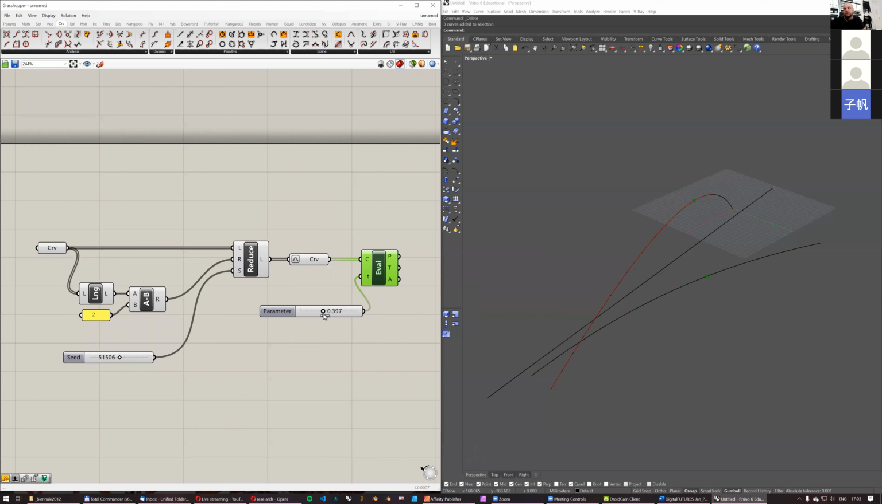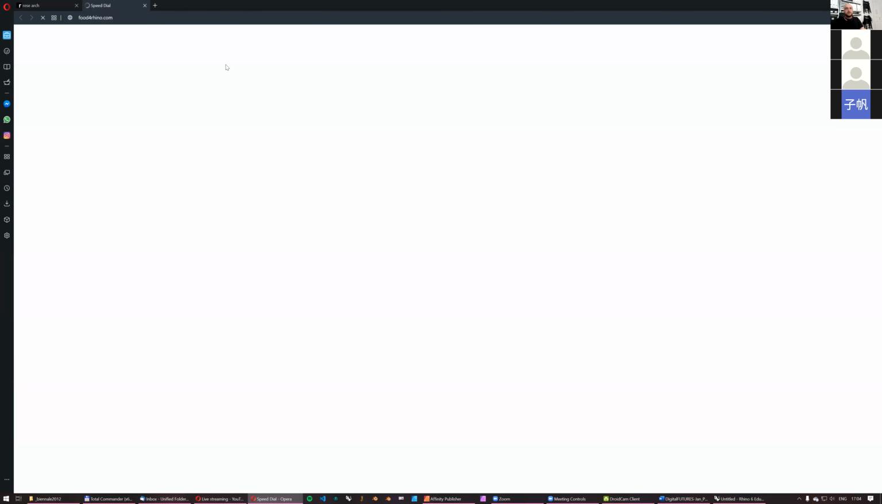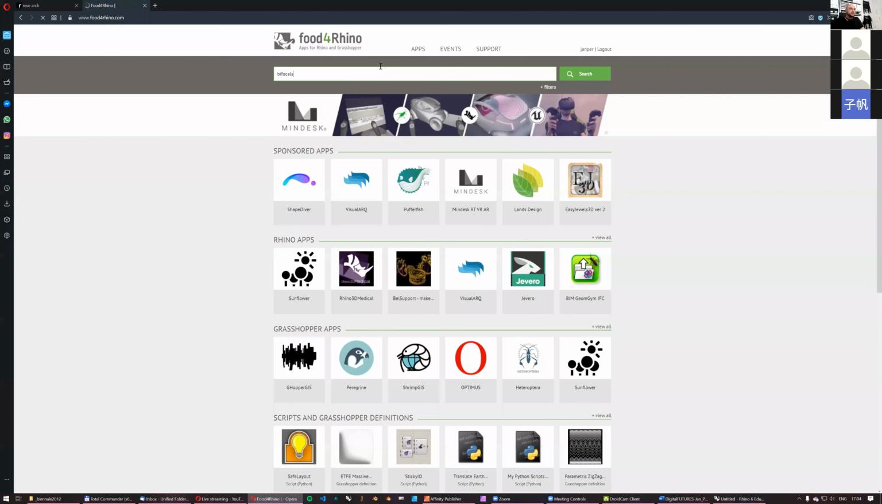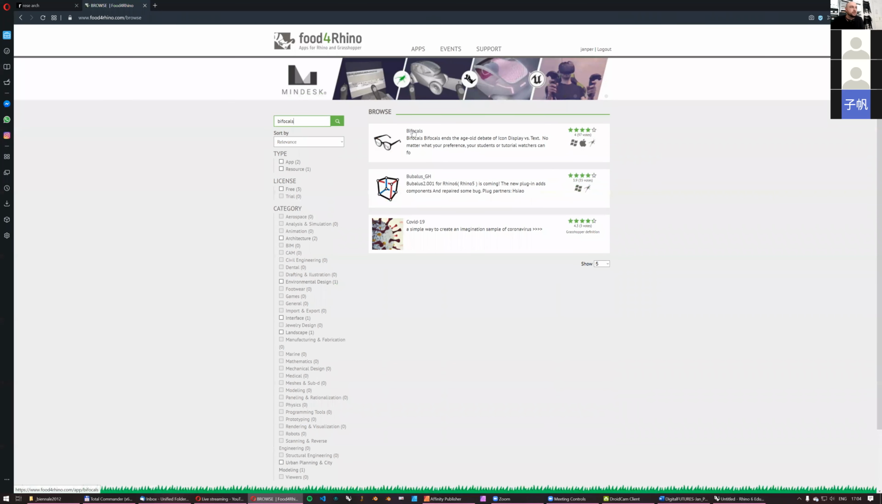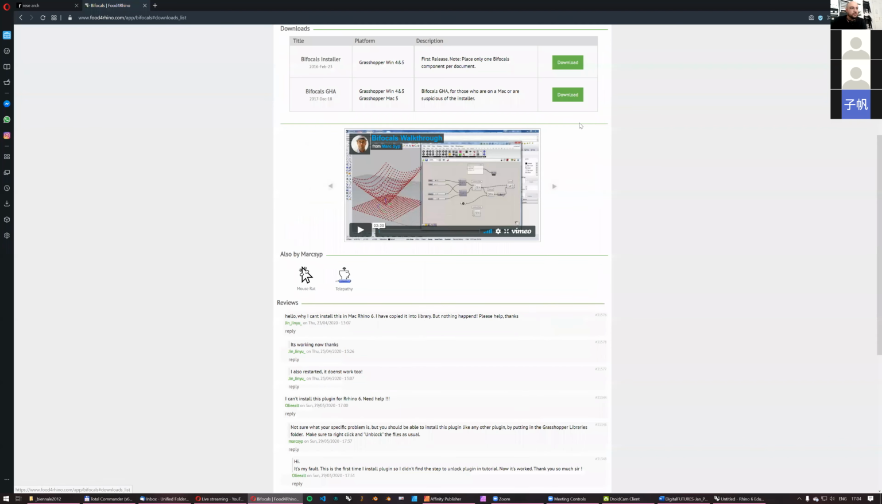That we need to get a random number. Oh, somebody's requesting Bifocals. I'm not using those, but yeah, I can install Bifocals, sure. While I'm doing that, I would like to explain why this will be super hard for me to use, though.